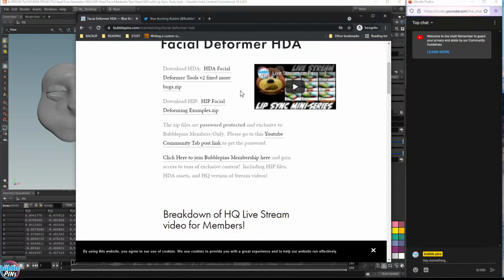So these tools, this was a facial deformer HDA tool that will allow you to deform your character mesh so that it will have the mouth shapes and talk. So it has the lip sync facial deformer. It'll deform the mouth of your mesh so that it'll look like it's talking.